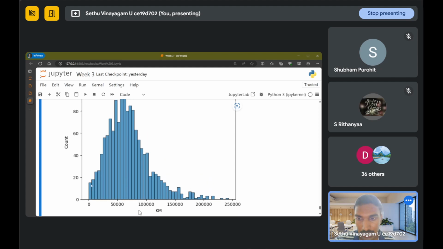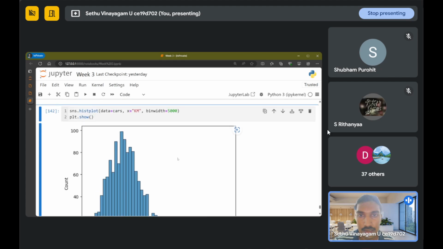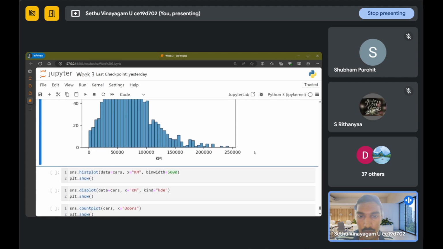So here we can say that there are about 18 cars which have traveled between 0 and 5,000 kilometers, and so on, right? This way you can customize the histogram plot with respect to how many bins you are using.